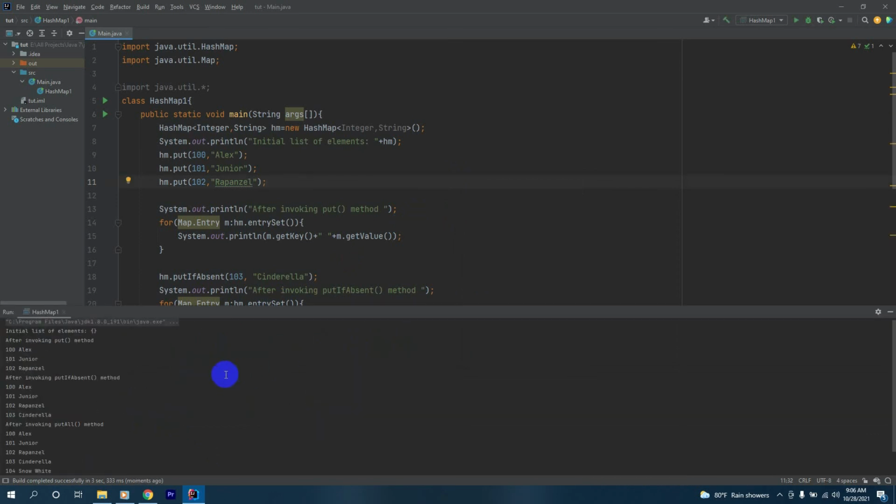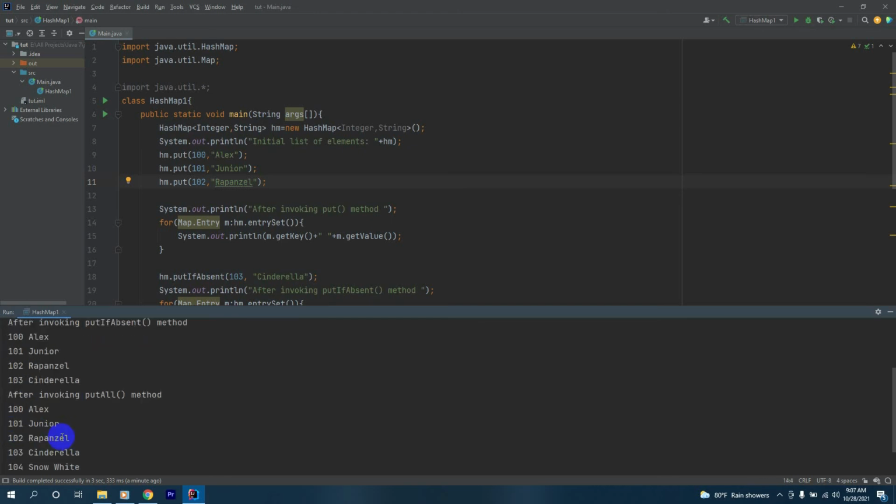We got our output. First, you can see here that the initial values Alex, Junior and Rapunzel were added, and after that by invoking the putIfAbsent method we had added Cinderella, and after that by the putAll method we have added the first hash map to the second hash map with the values. So after invoking the putAll method we have got 100 Alex, 101 Junior, 102 Rapunzel, 103 Cinderella, and 104 Snow White values. That's what we did in this example.